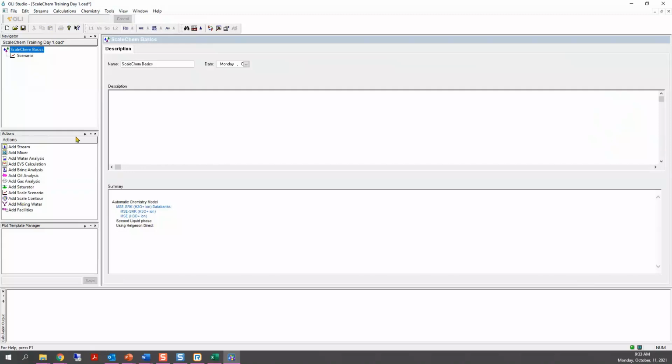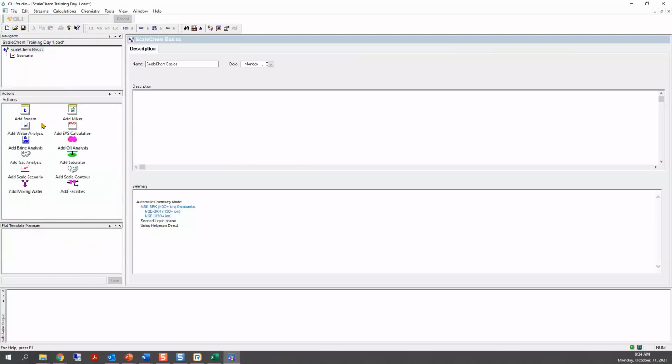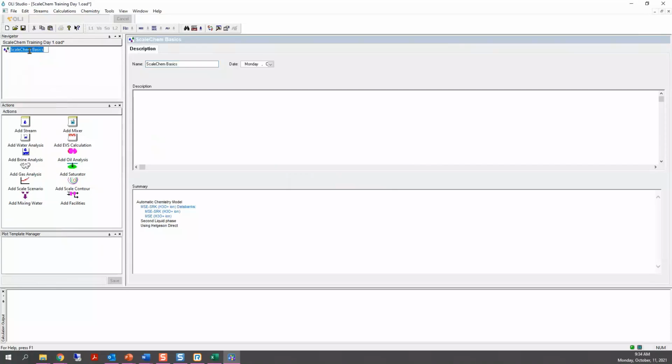in your Actions panel, there are more than 10, I think it's 13 total icons, and probably your icons look more like this, large icons. So I just changed mine. Probably you see these icons in your screen, okay? I sort of lost my icons when I clicked on the ScaleChem Basics icon. There's nothing in my Actions panel at the moment.